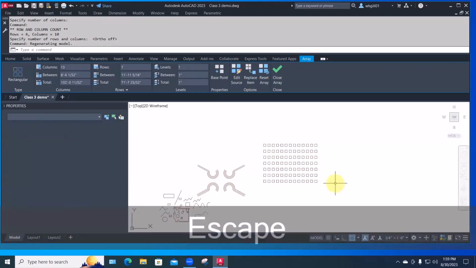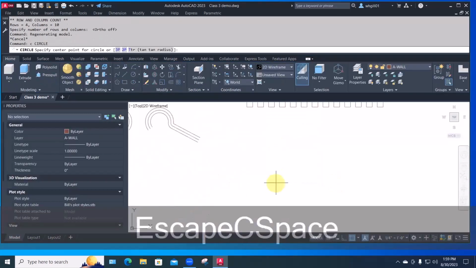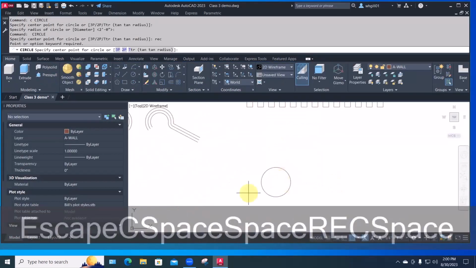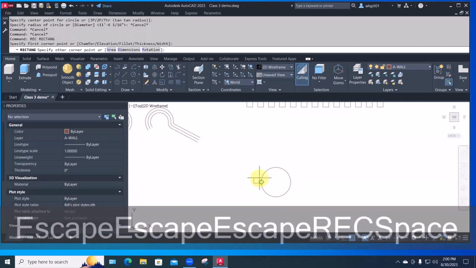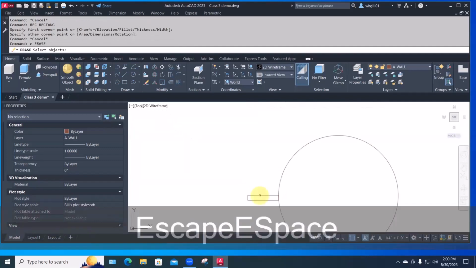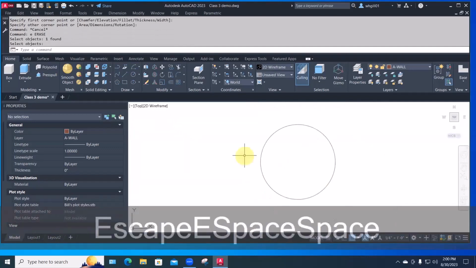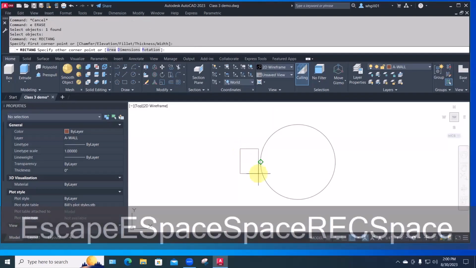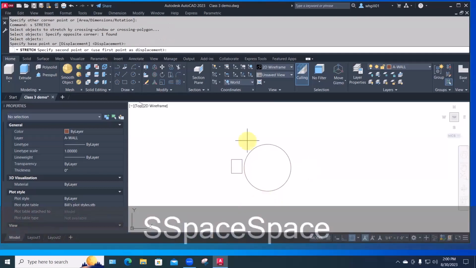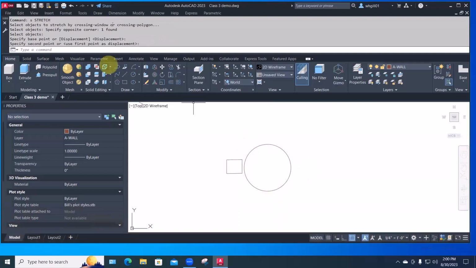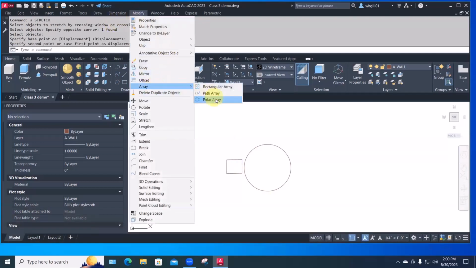A circular array. Let's just put some chairs around a table. Oops. I don't know how big these are, but let's say I want a bunch of chairs around this table, but I don't know how many yet. I'll use the array tool. They call it polar, I guess, because looking down from the North Pole, they don't call it circular, they call it polar.